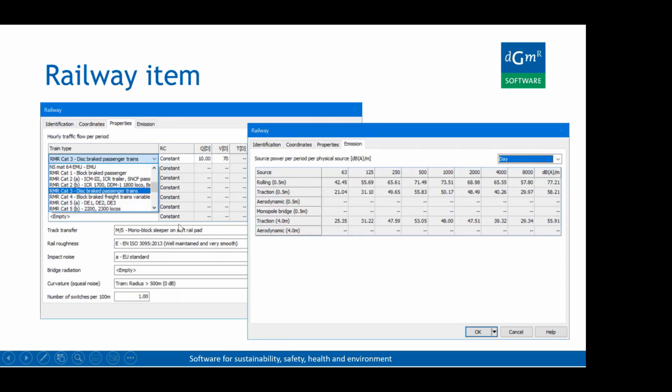Then for a rail item, you select, for instance, from the default catalog, a train type, RMR category 3. Then you select if it's a constant speed, an idling speed, an accelerating or a decelerating speed. Then the hourly traffic flow per period, how many of these trains in the day period, what is the speed of this train. Then you select what type of track transfer, what type of wheel roughness, the impact noise, bridge radiation, the curvature, and the number of switches per meter.